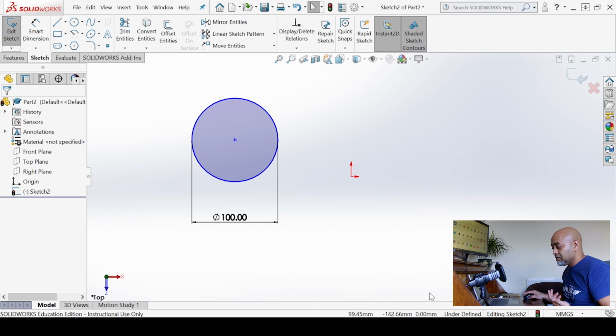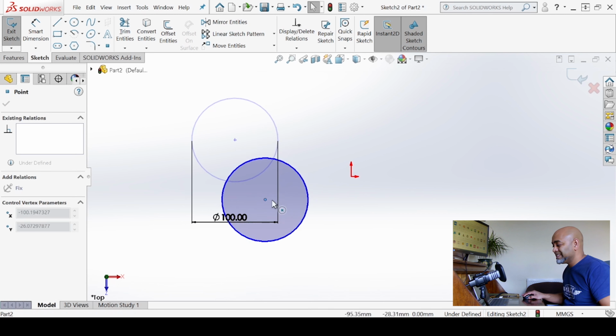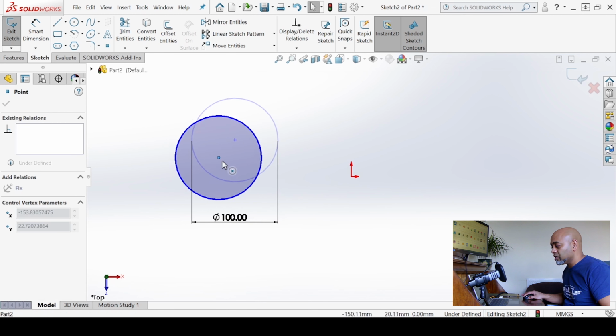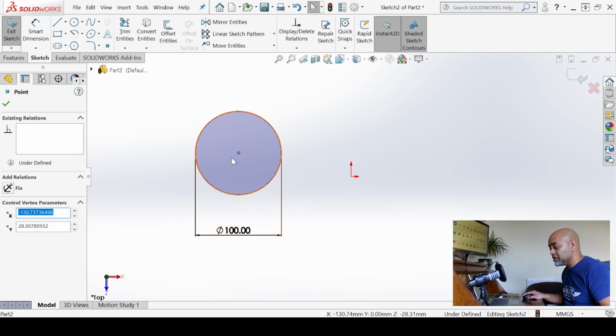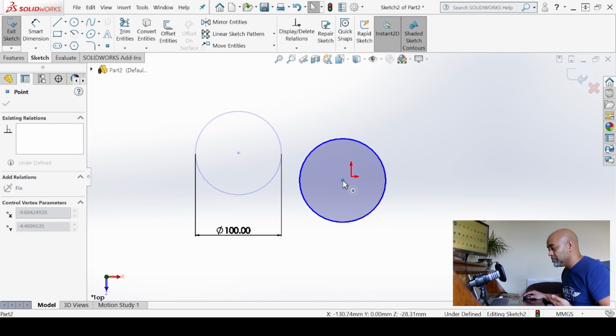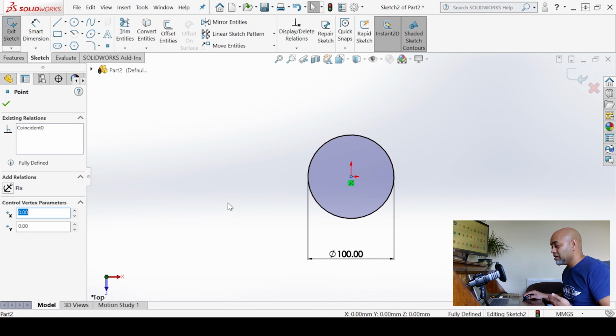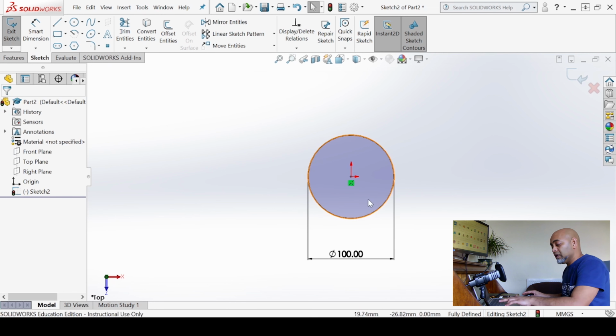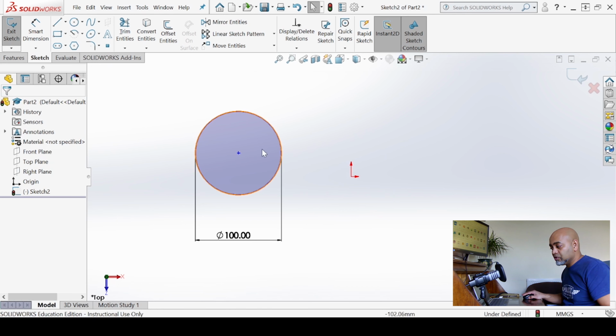Once again, it says underdefined because you kind of guessed it. We haven't specified where this circle sits with reference to the origin. So I can plot that onto the origin, so I can physically move that, and I can say you go and sit there until you're fully defined, or I can say actually this time I'm going to try and do something different.